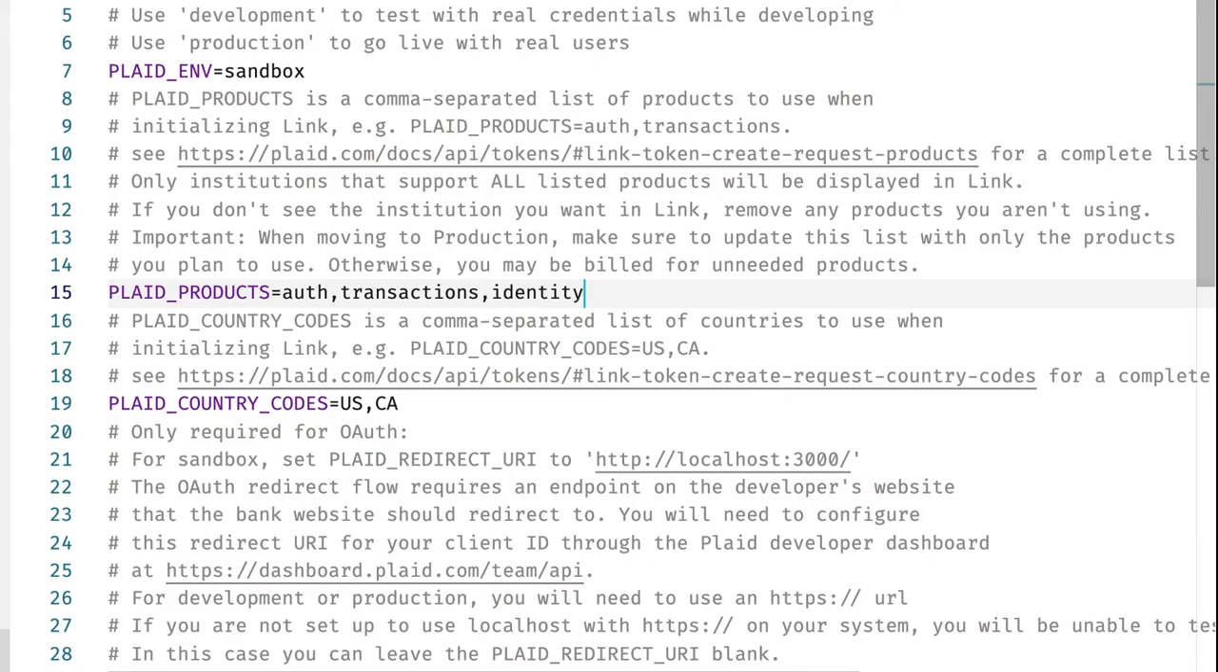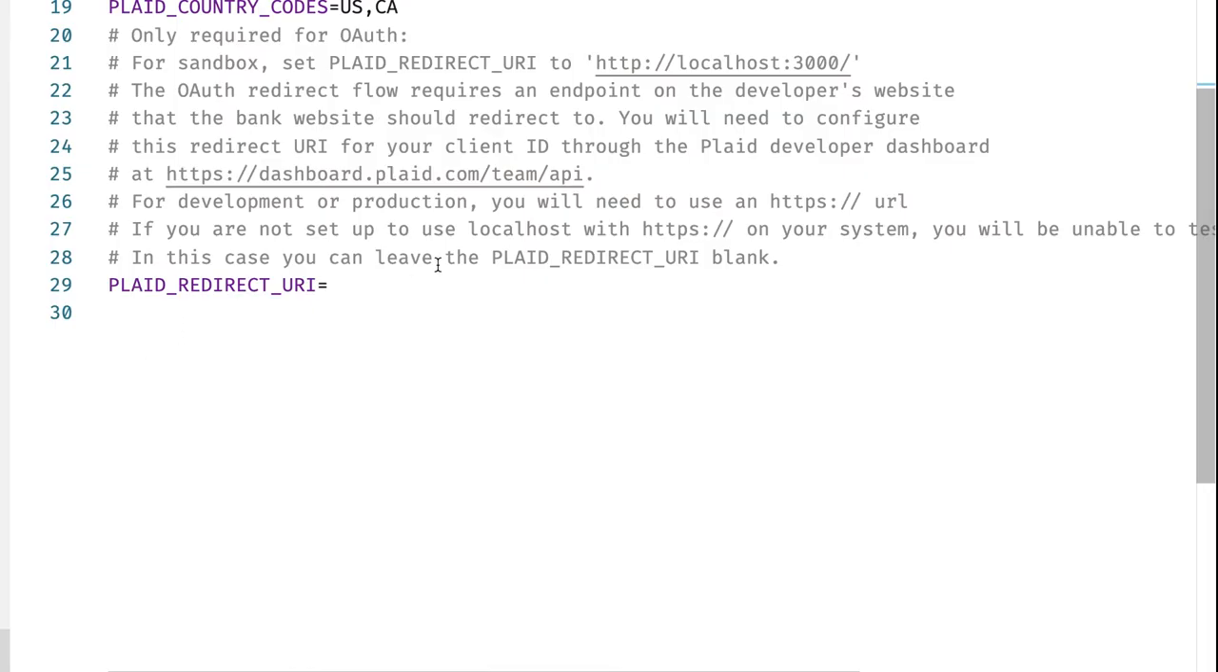This will give us some information about our user's identity as verified by their bank. We have our country codes down below. You should include all the countries where your application will be going live. And then down here is where you would specify a redirect URI. This is used for OAuth purposes and something you're going to need to do to support certain larger banks as well as most banks in Europe, but I am going to save that for a separate video.